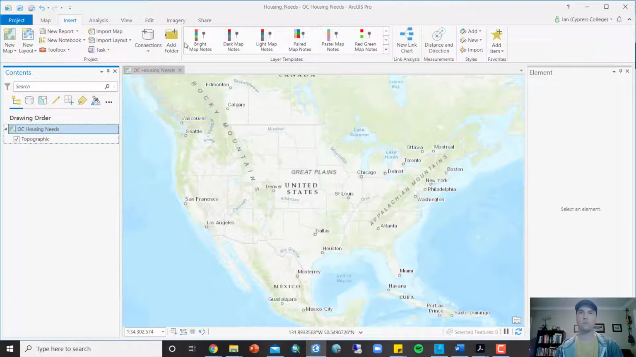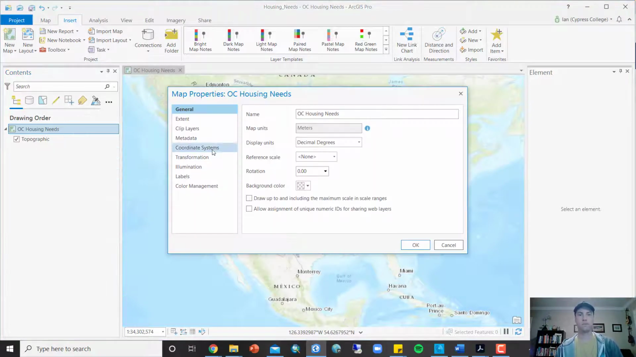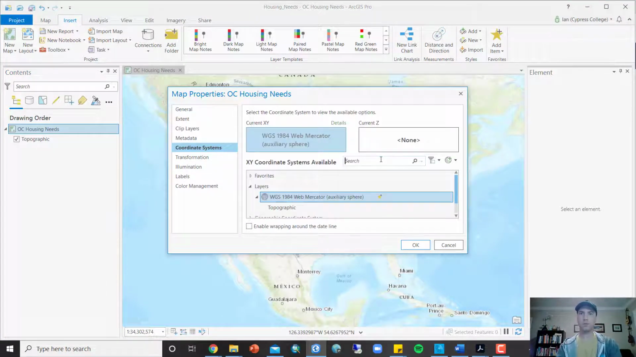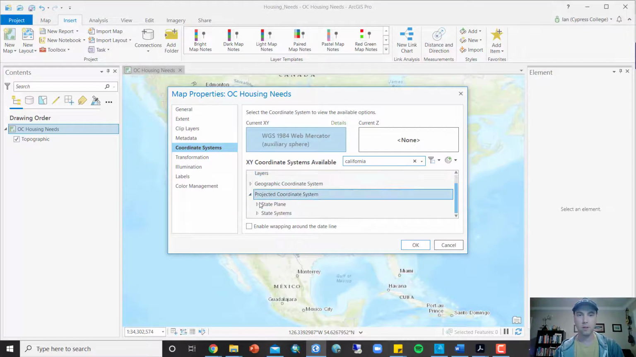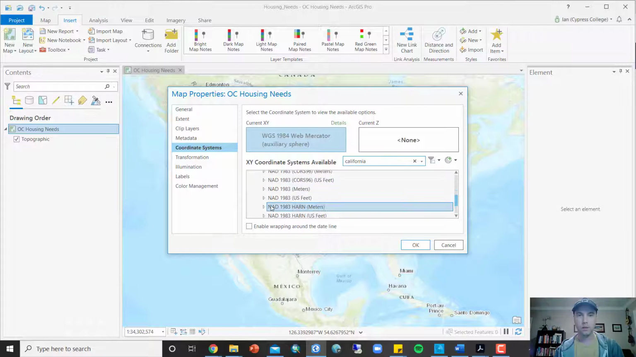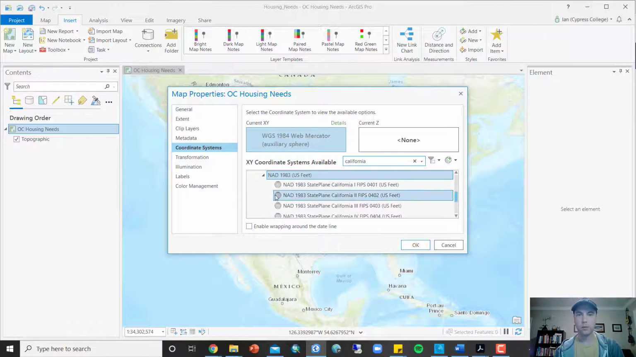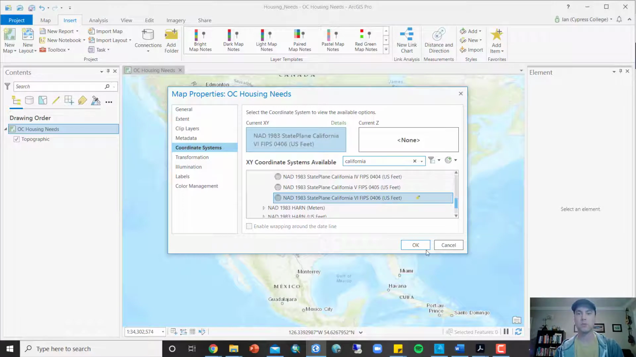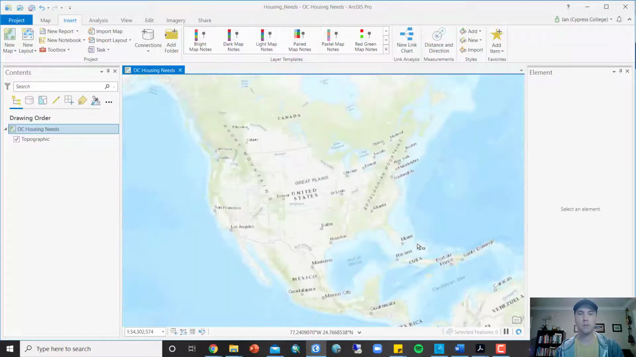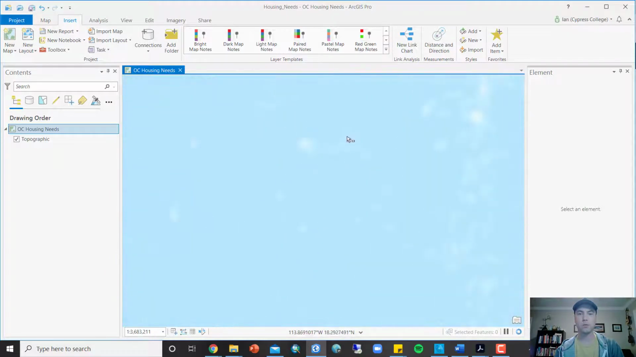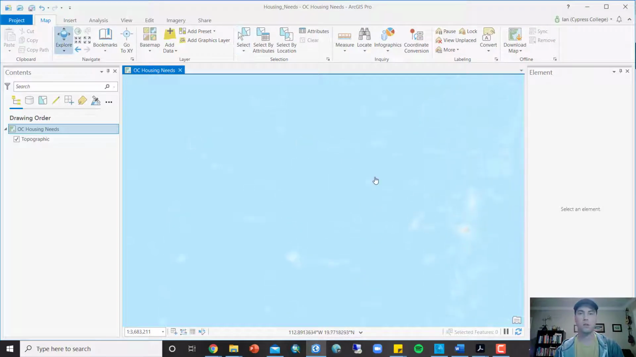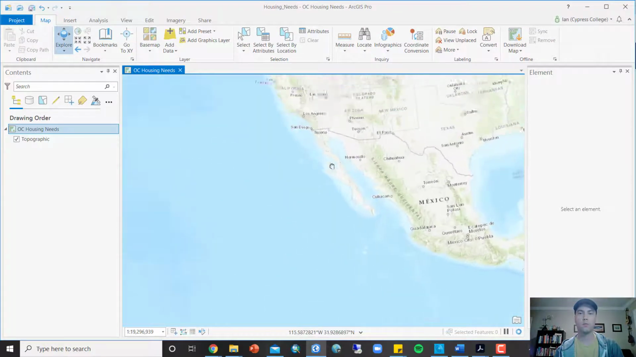Now we're going to change the coordinate system just like last week. So go to OC Housing Needs Properties, Coordinate Systems, and do a search for California. State Plane, NAD 1983 US feet, and we are in Zone 6 in Orange County. All right, and watch the map skew itself. When you're all zoomed out, it looks pretty silly, but when you zoom into Orange County, it's actually very spatially accurate. Wow, what did I end up doing? There we go.